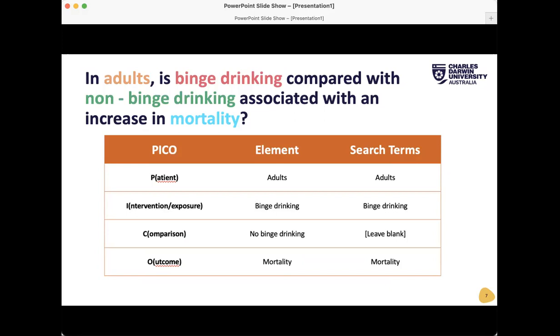So we've got patient, intervention, comparison, and outcome. Our patient is adults. Our intervention is binge drinking, or exposure, binge drinking. Comparison is no binge drinking, and our outcome is mortality. Those are your main search terms in the right-hand column. Notice how for the comparison, we can leave it blank in terms of search. We do not search no binge drinking.